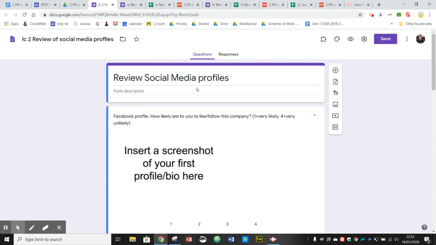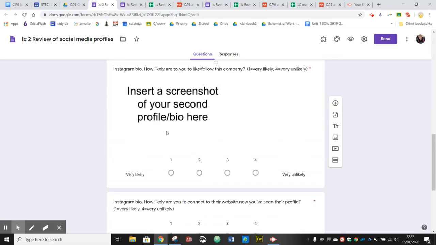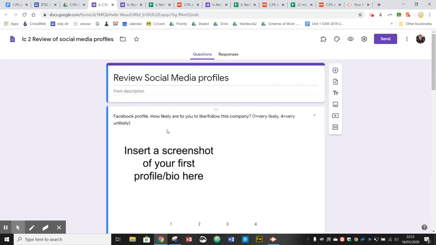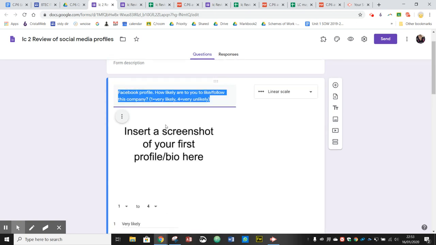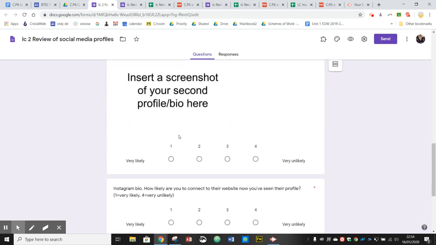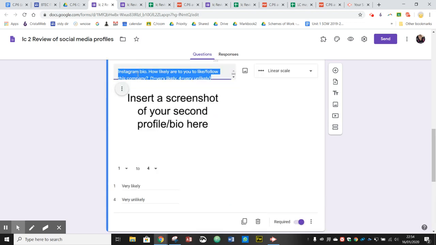So inside that Google form, you'll find that it's got space for 2 profiles. You only created 1, so you're going to put your profile in the most appropriate slot. If you did a Facebook profile, you're going to put your screenshot in here. If you did Instagram, you're going to put it in here. If you did Twitter or one of the other social media sites, you could just change the word Instagram to Twitter or whatever else you need.